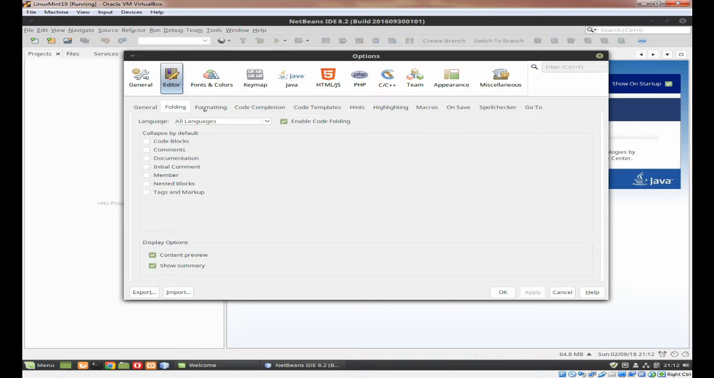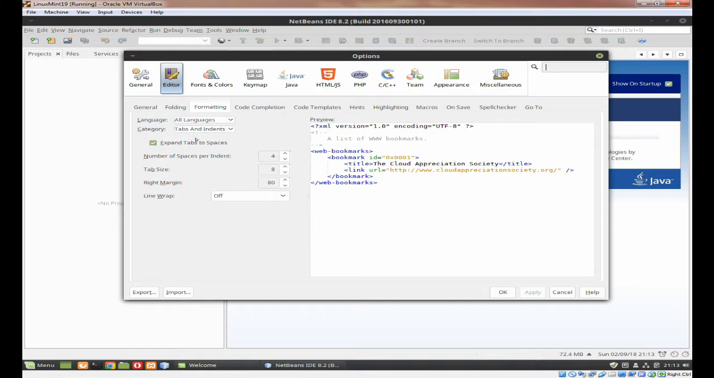Formatting. Now, this is quite an important area, and here there are a number of things that we need to do. First of all, I would recommend expand tab to spaces, because when you look at this on other editors, you'll find that it works quite well. What you have here is an outline of what it's going to look like. A number of things that I think are quite good is that you change the number of spaces per indent to 2, and you change the tab size down to 2 as well.